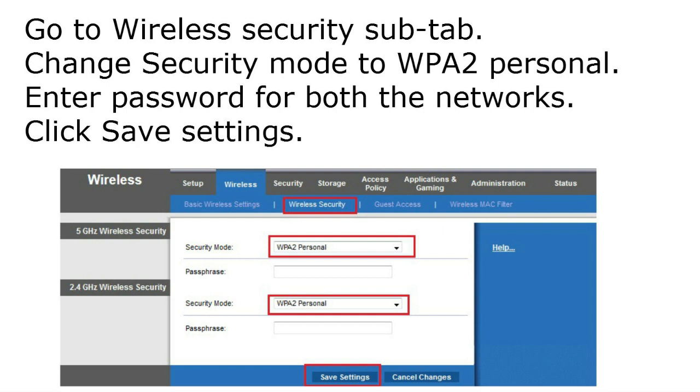You can keep the same password for both the networks, so you can remember the same password of both the networks. So just change the name of the wireless networks and keep the same passwords, and after that click on save settings. So now your wireless network is secured.